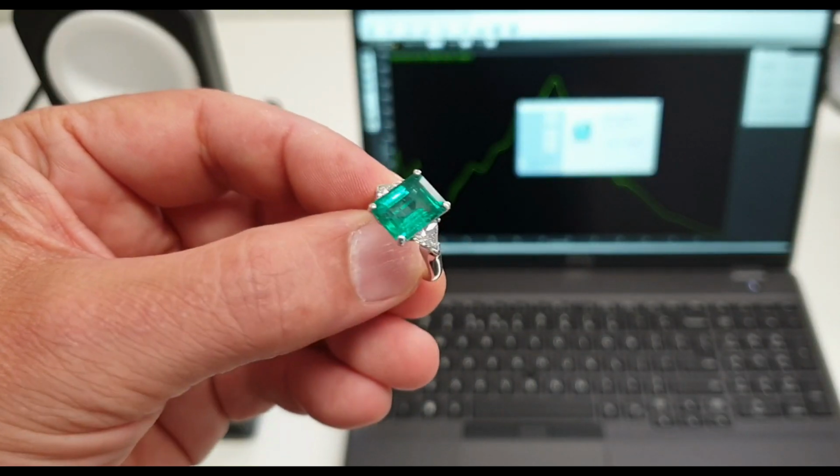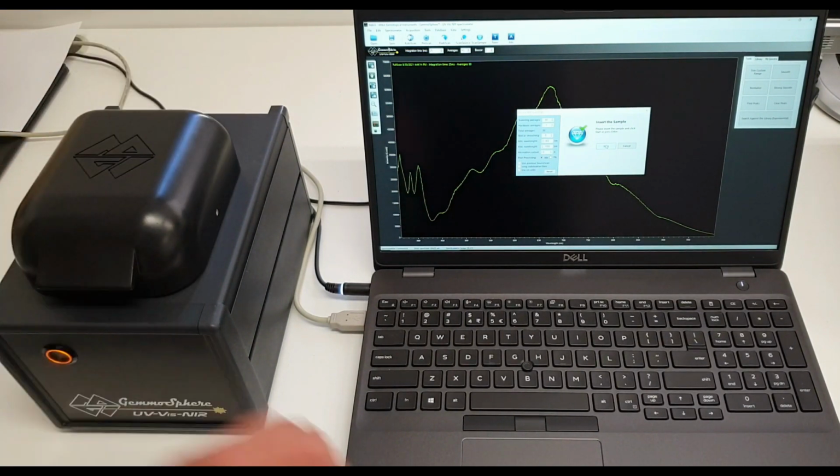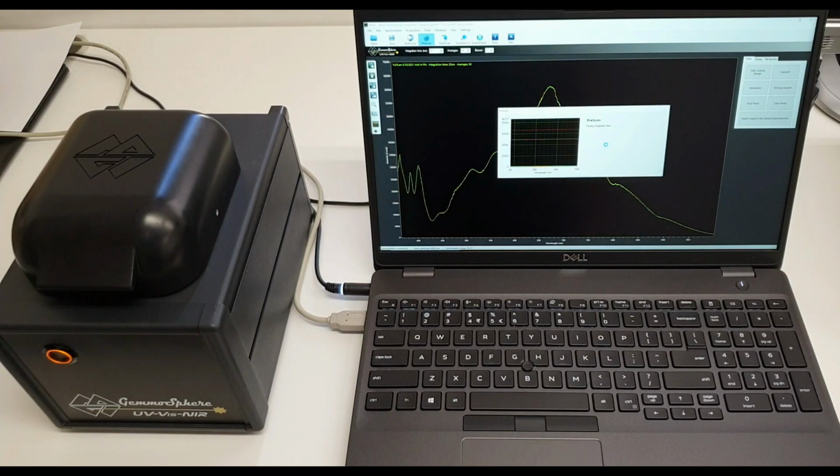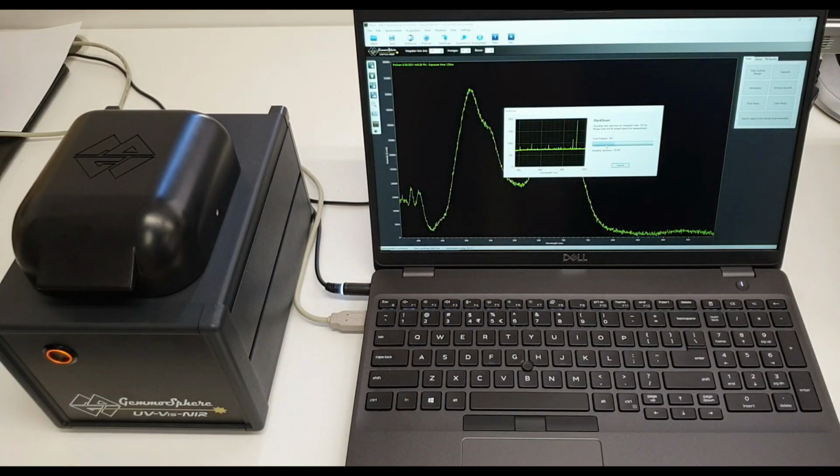With the GemmoSphere, it is possible to analyze even mounted gems if the piece can fit inside the sphere and the stone can touch the surface of the collimator's end. Usually metals do not cause any issue. In pieces including other colored gems, though, it could be possible to have slight interferences in the spectrum.